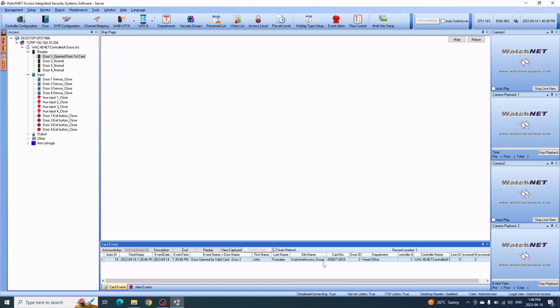Okay, so that's how you set or change the format of what you want to see on the card events. All right, so that's the way to do it.